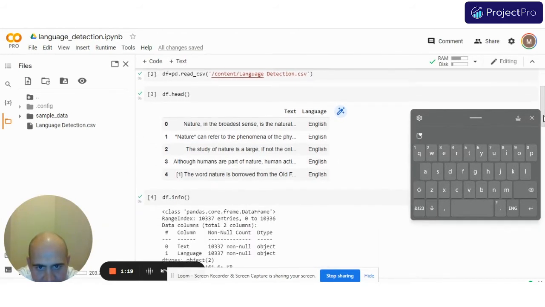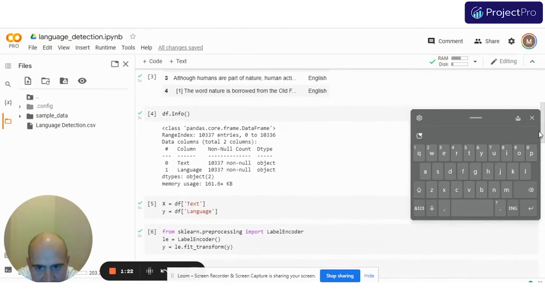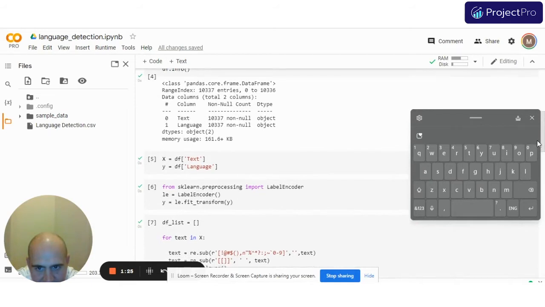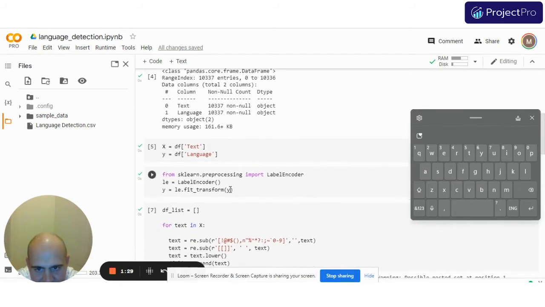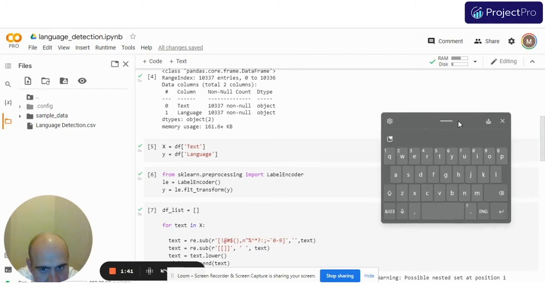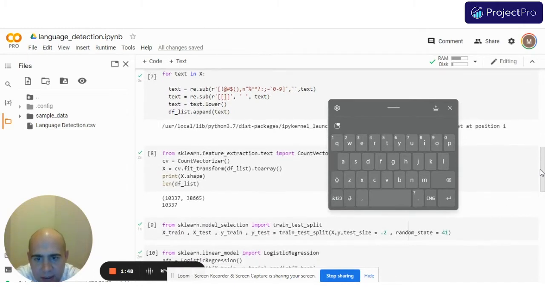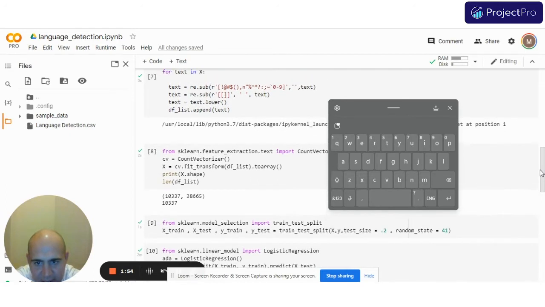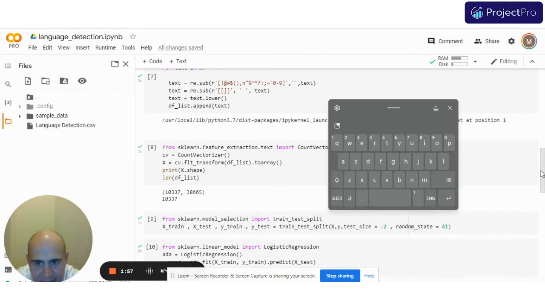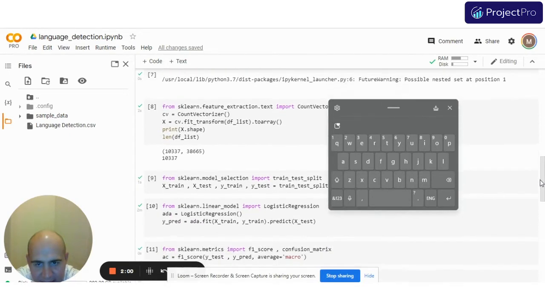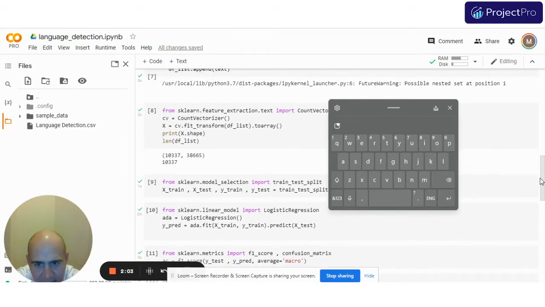Okay, there's the head. You guys see from the data frame, the info. And then X equals text, Y equals language. We're going to transform the target with the label encoder. Then we're going to preprocess the text with re. We're going to preprocess the data, and we're going to do the count vectorizer. We're going to fit and transform it to the array. Then we're going to print the shape and the length of the list from the appended text. And then we're going to do a train test split like we always do in machine learning.